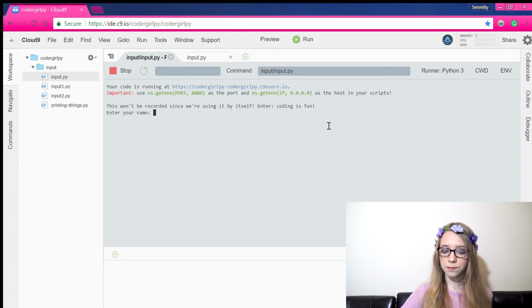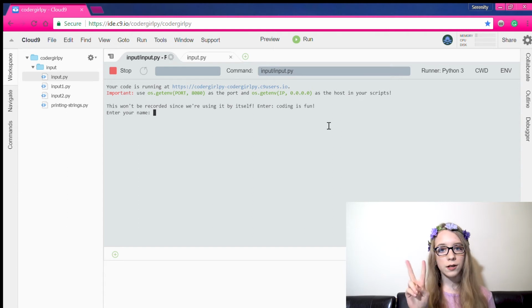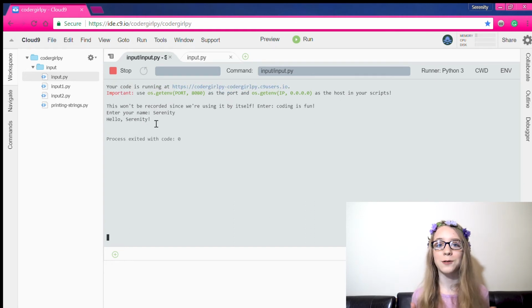So let's hit enter. You can see it outputs the prompt in our second input. Enter your name. This response will be recorded since it is assigned to the variable name. So I'll enter my name, Serenity. When I click enter, you can see it outputs hello Serenity.